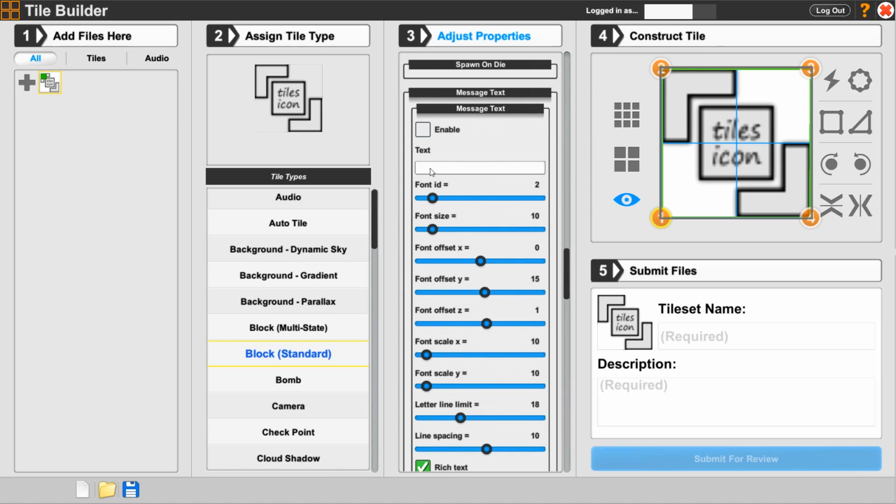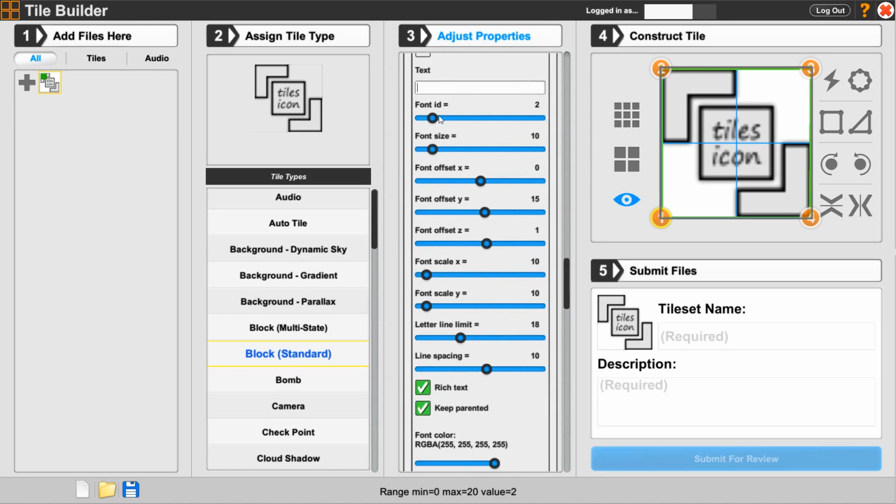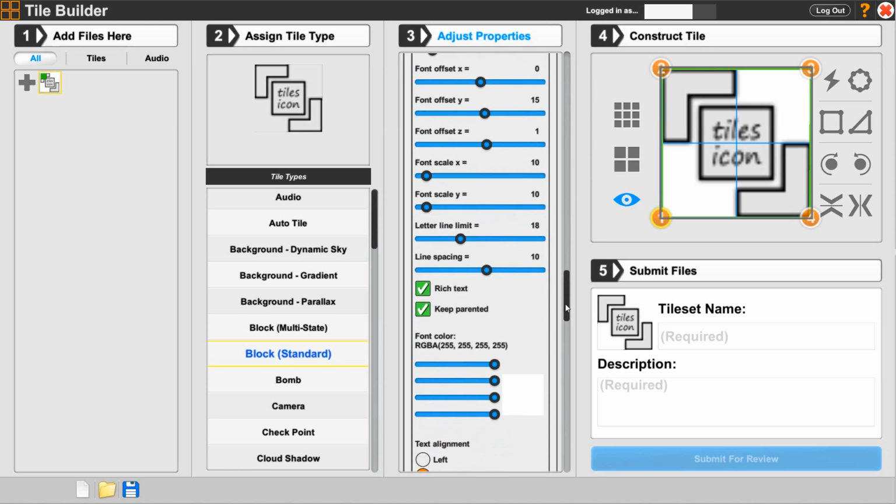Do I want a prefix to the text so that it comes up with a word each time? Or do you want the value just to be whatever the value hit point is? You can also say in here you'll have the ID. This will be if you're in BAG, the Build a Game Editor, you'll be able to say which font ID, and you can visually see the fonts that are available. You have the font size, offsets, and the scale for it. The letter line limit is just saying how many letters before it goes to the next line. And then there's a line spacing, which is just the distance between lines.